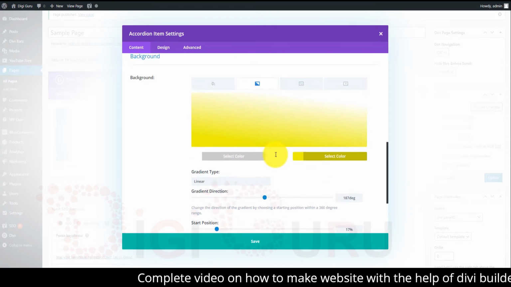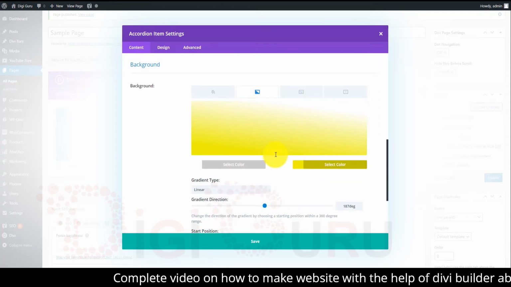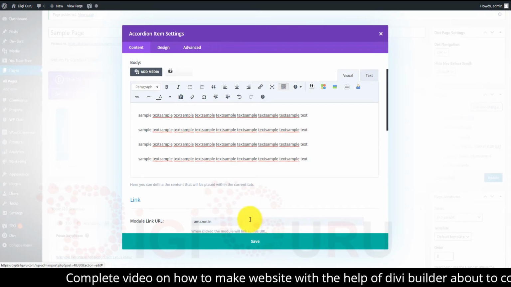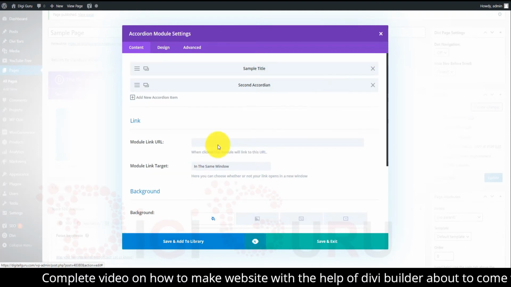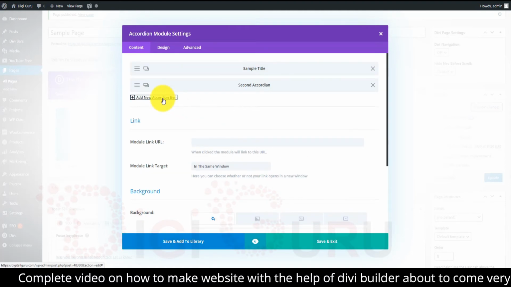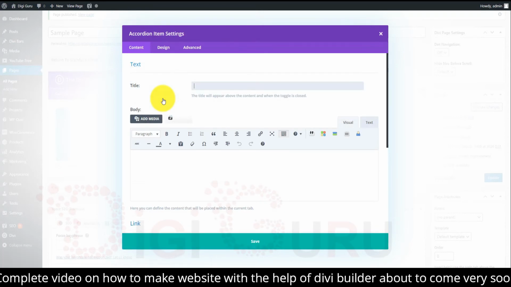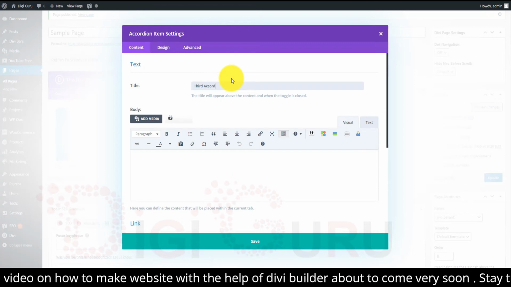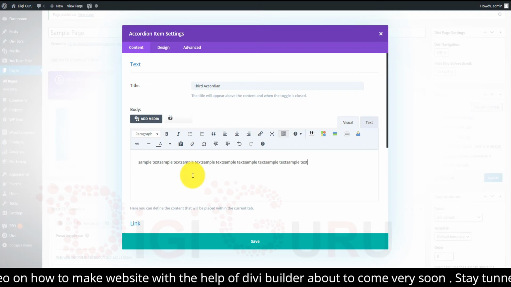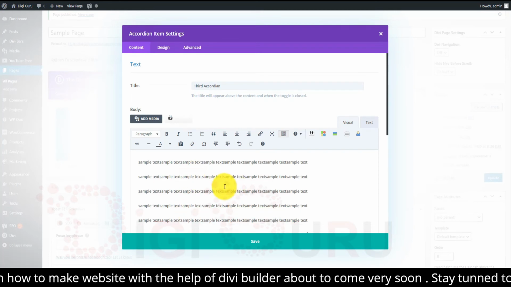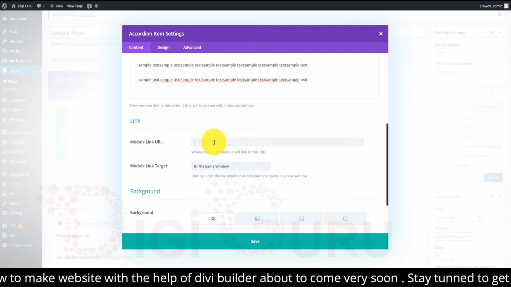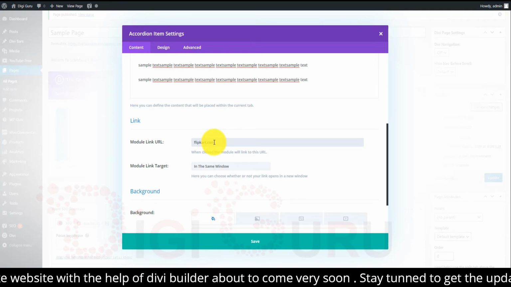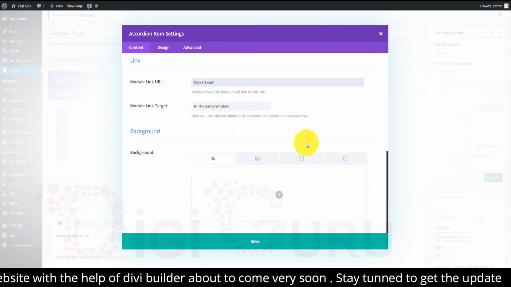So as of now, as I can feel, this section is ready. Let's save and exit, and let's add one more accordion, and this time we would be using an image background. This is the third accordion. I'll put the same text here, but a little bit more than last time. And this time I want them to go to Flipkart, and I'll be using the image.